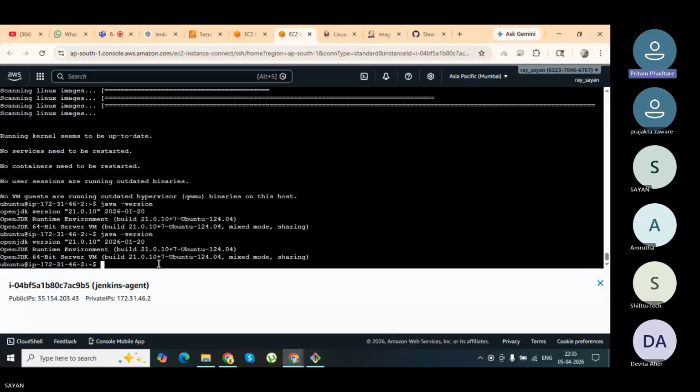Now there are two options. You can either automate the Docker installation steps again through your Jenkins pipeline, or you can do it manually. We are doing it manually here, so we can keep things simple. Clear? So we will need to install Docker here. For that, run a command for installing Docker.